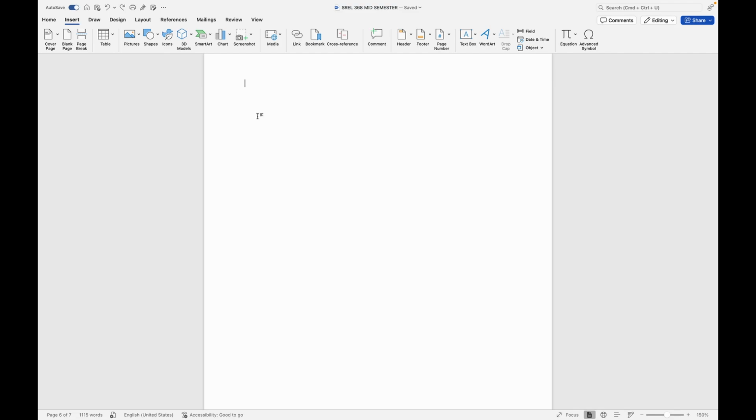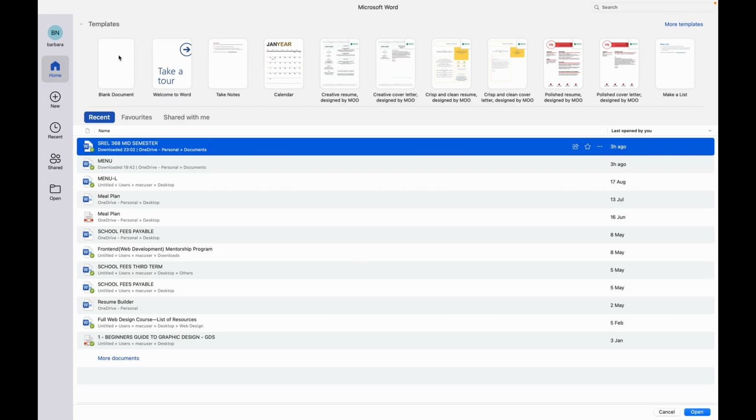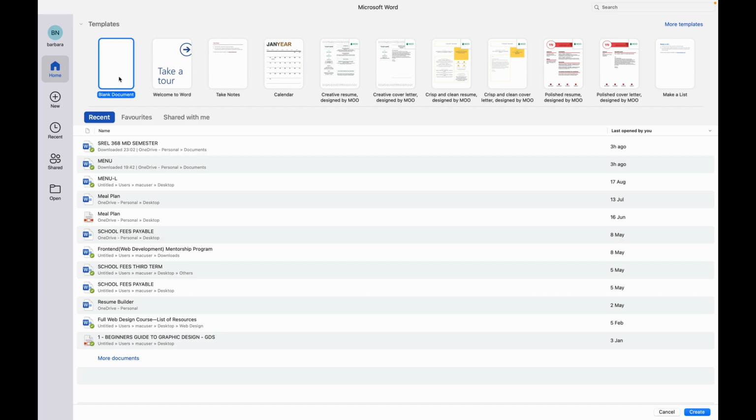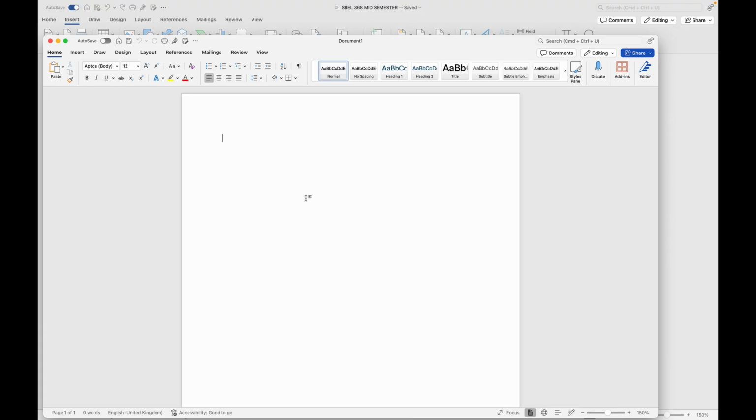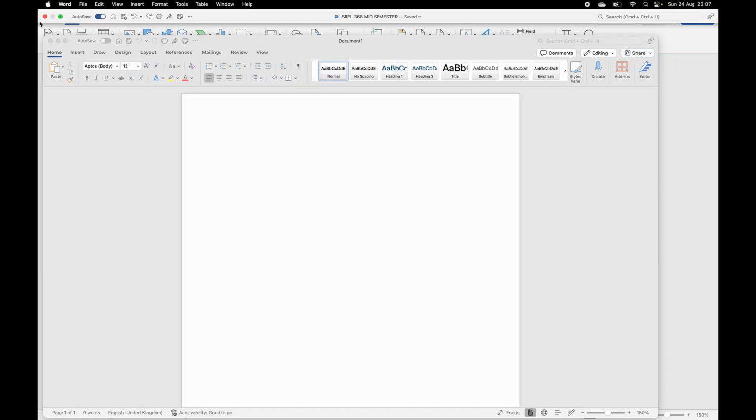In case you want to create a new blank document, then you have to head over to Home. Then over here, you click on Blank Document. You double click to open that, and you're going to have a new blank document for you. So when you do that, you go ahead and delete this one.